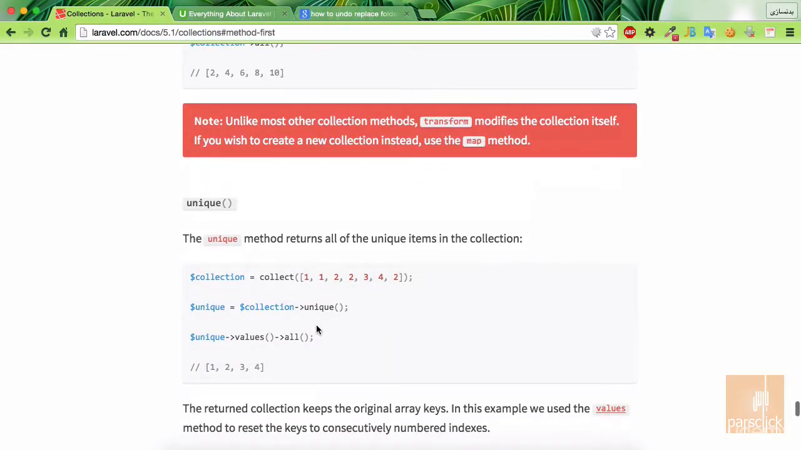Unique is something you use for database as well, but let's say you have 2 elements of 1, 3 elements of 2, and 1 element of 3 and 1 element of 4. It's going to get all of that and get rid of those that are repetitive and give you back the ones that are unique. So in this case, it gives you one 1, one 2, one 3 and one 4, and it gets rid of those 3 elements that are repetitive.